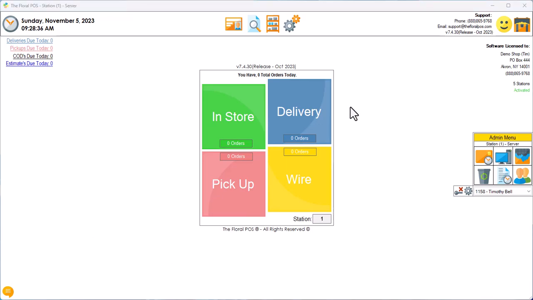All right, so let's go over order entry now. Right in the center of your screen, you have your 4 squares: in store, delivery, pickup, and wire. At the top of the middle of the screen, you have your software version again. It also shows you how many orders you have today, and then it breaks those orders into 4 areas, which is kind of neat. At the bottom of this center screen, we have our station number.